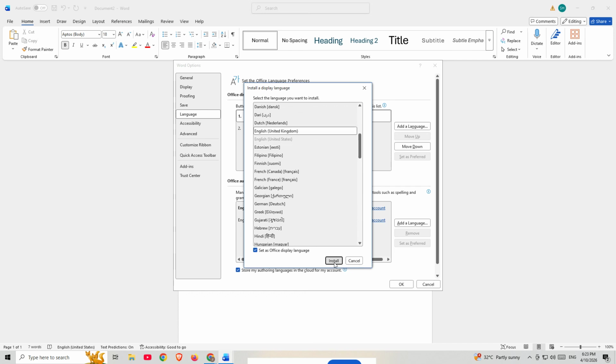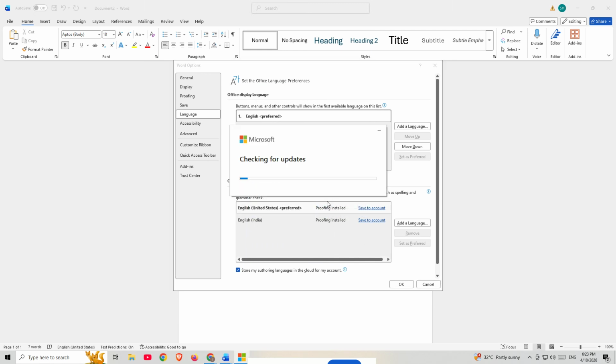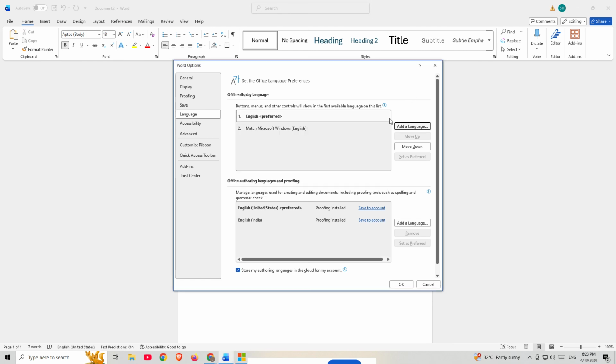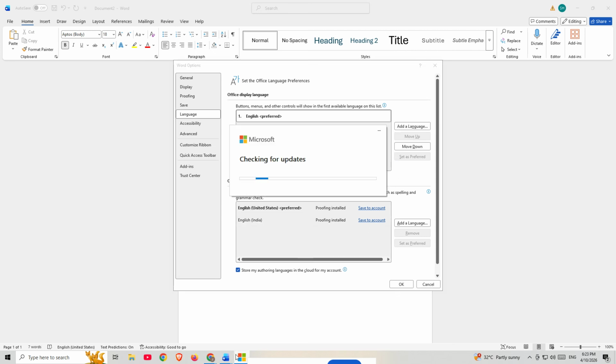Once the language has been added, you may want to set it as the default. This is especially useful if you want Word to automatically use that language for new documents or proofing. If the language supports proofing tools and you want it to be your main language, select it and choose Set as Default if that option is available. Depending on your installation and the language pack, Word may need additional components to fully support spelling and grammar checking.